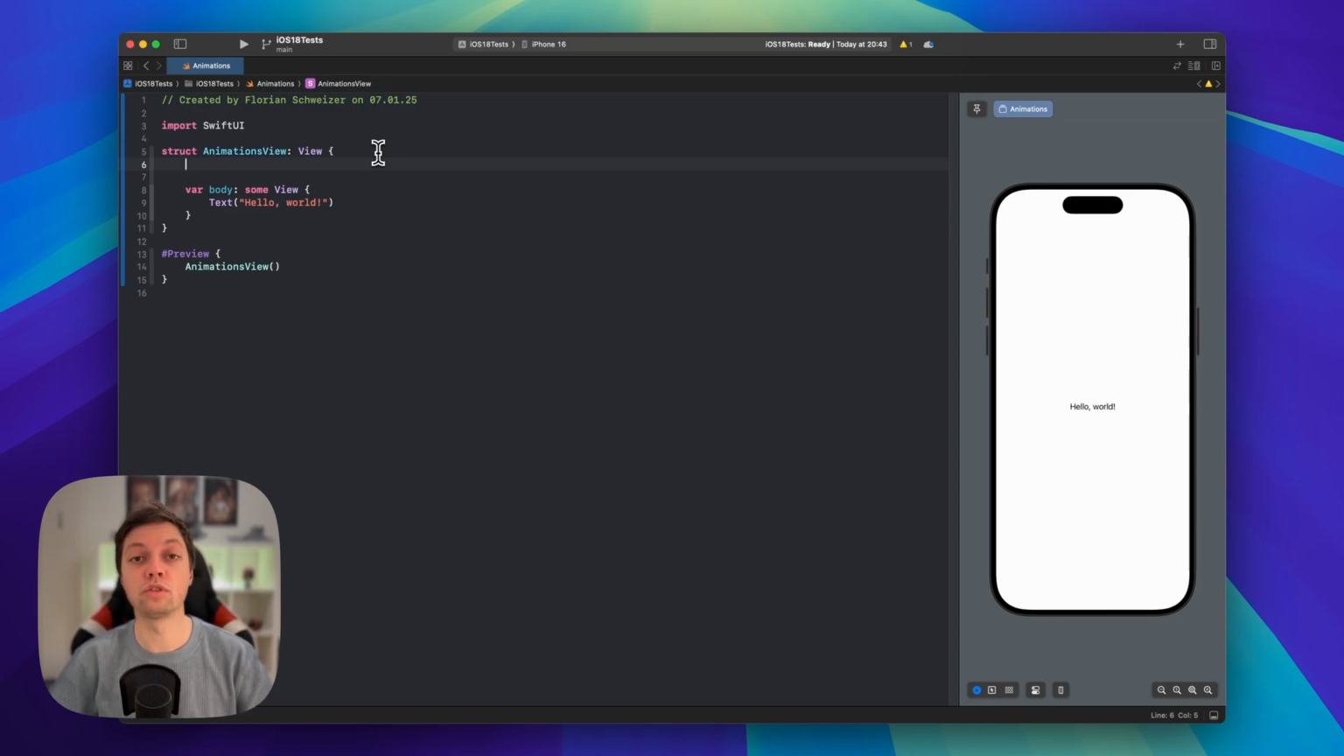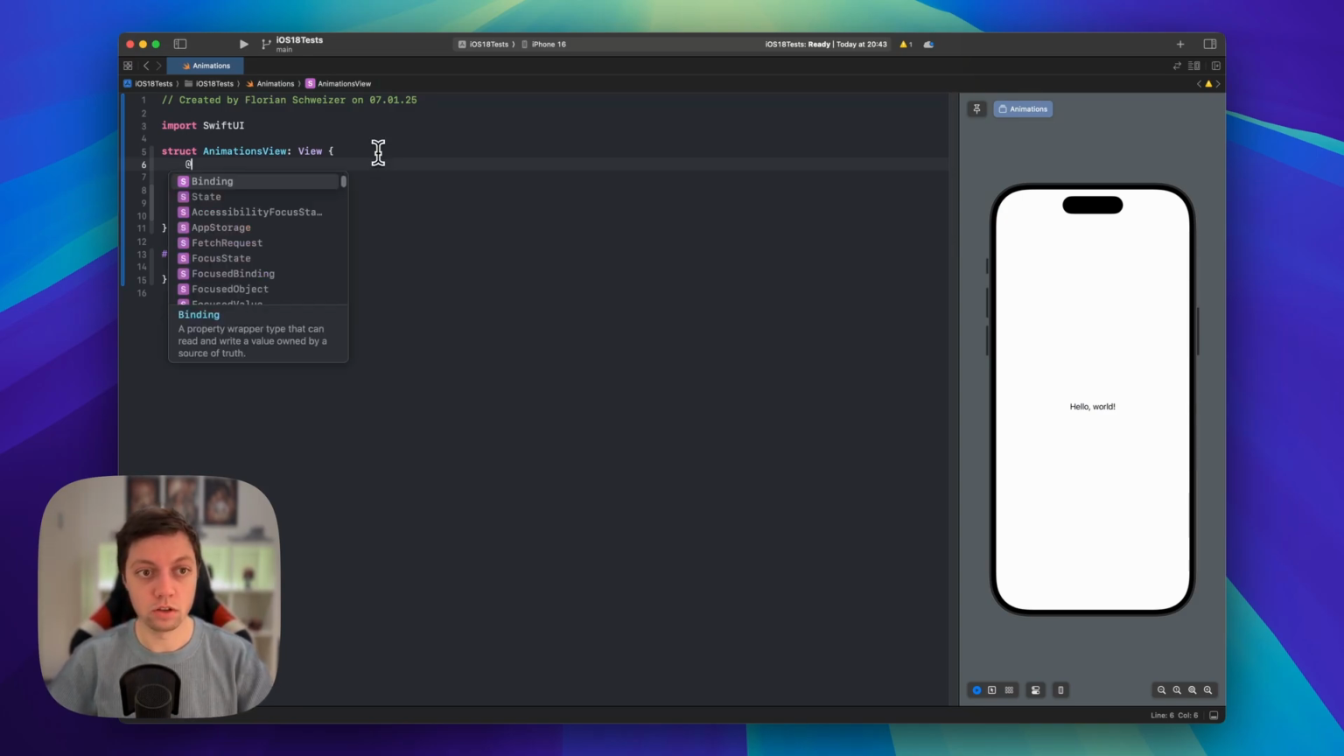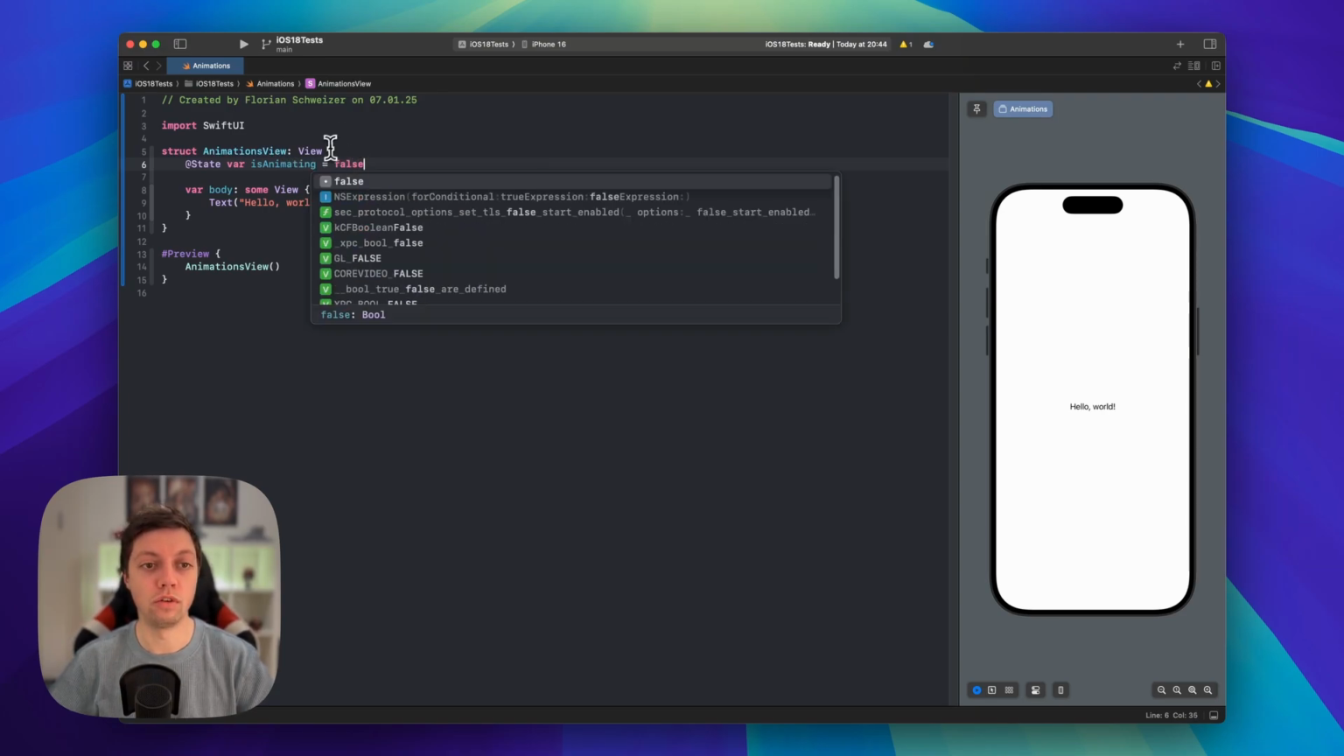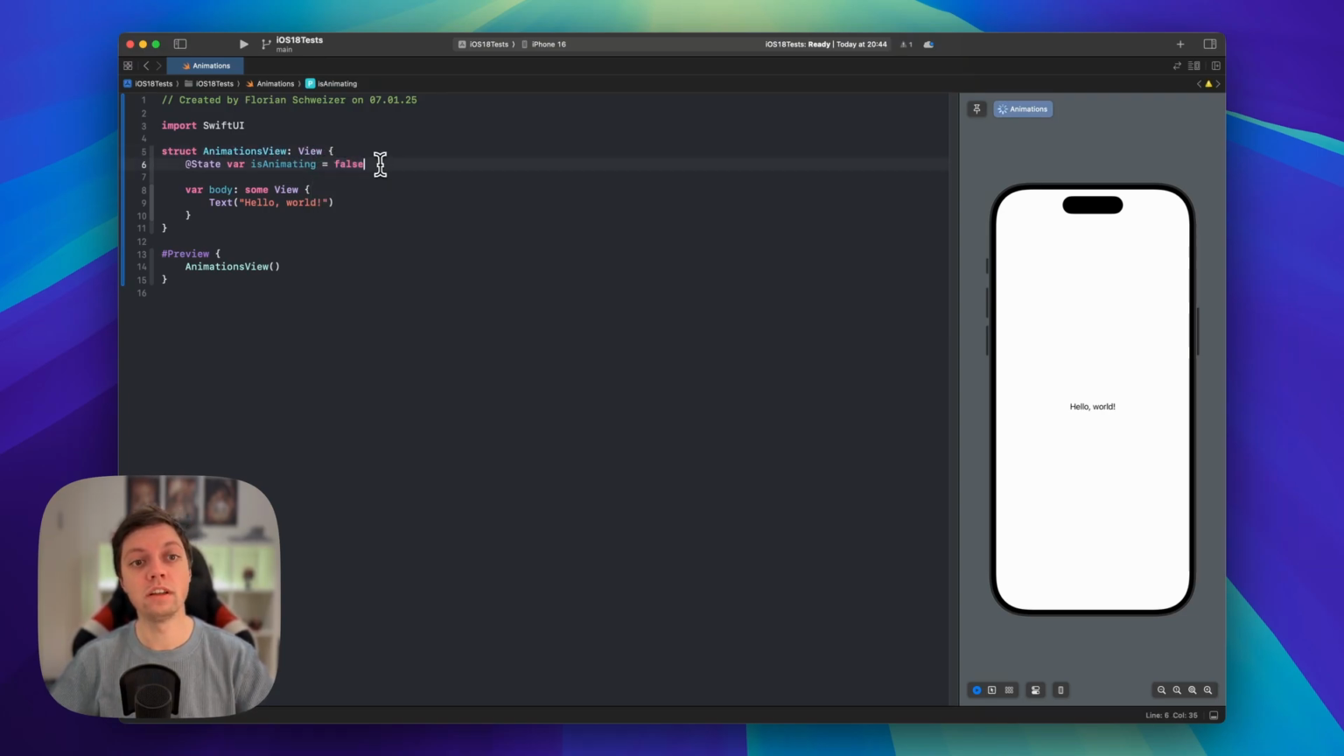First of all, of course, we need our state on which the animation depends on. So we will start by creating a state variable, and you can just call this isAnimating and set this to false at the beginning. It's very relevant that this is false at the beginning, otherwise our code later on won't make sense if you read through it. So this is the first piece to the puzzle.